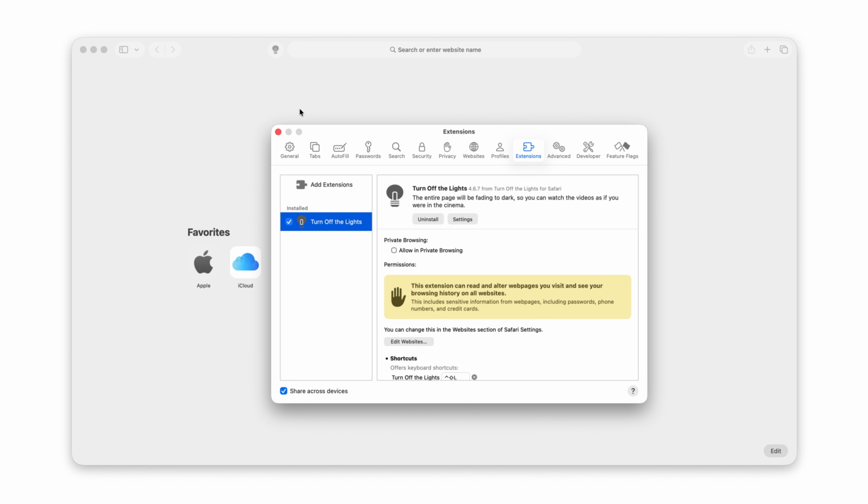If you have multiple extensions installed, select the extension you want to learn more about from the list on the left. In this example, the Turn Off the Lights Safari extension is selected. To the right of the extension name, you'll see the currently installed extension version. You'll also find the name of the companion app available on the App Store.